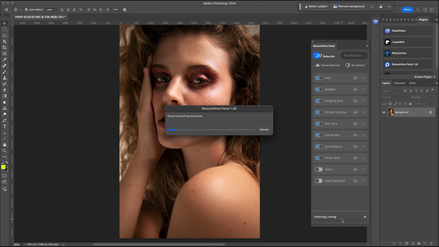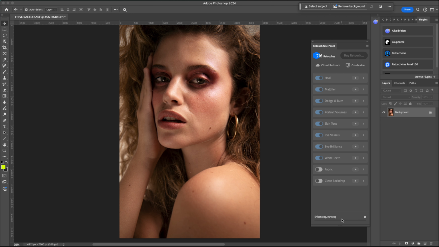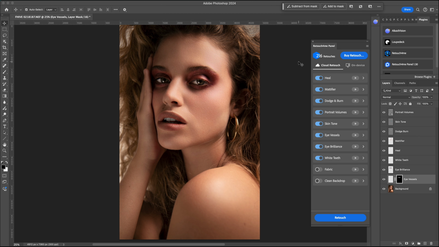What it does is upload your image to the cloud, meaning it's not going to use your computer to process this image. It will then, in the cloud, apply these different plugins, and then send the image back once it's applied all the plugins. As you can see, it went through all the different processes to apply those plugins. We also get individual plugins on different layers.